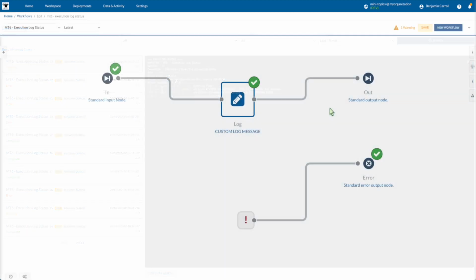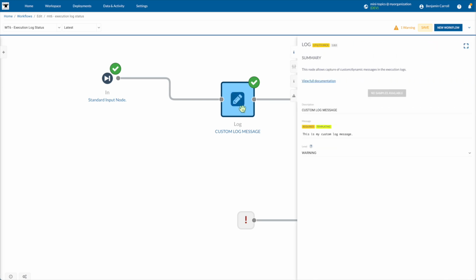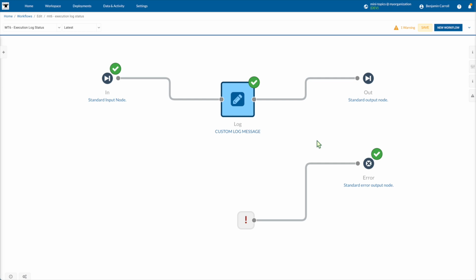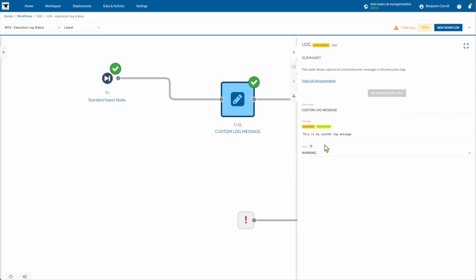So, in summary, any workflow execution which terminates at the standard out node will get a green completed status, unless some node within the workflow generates a warning level entry in the logs, in which case the top level status will be a yellow warning. And any workflow which terminates at the error node will get a red error status, unless some node within the workflow generates a warning level entry in the logs, in which case the top level status will be a yellow warning.